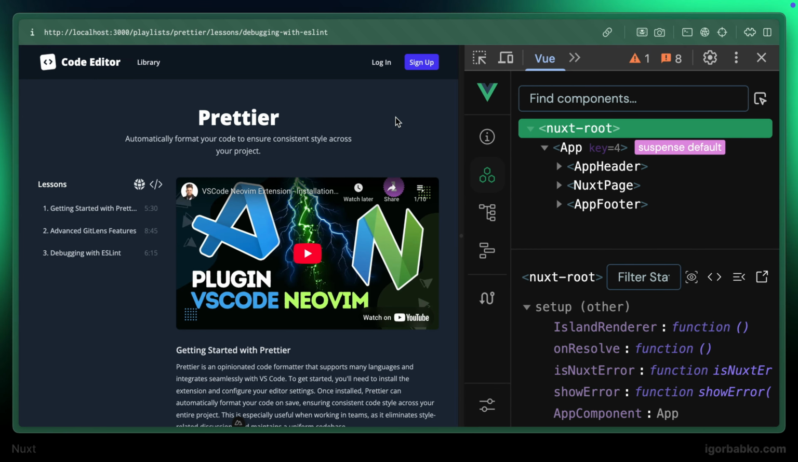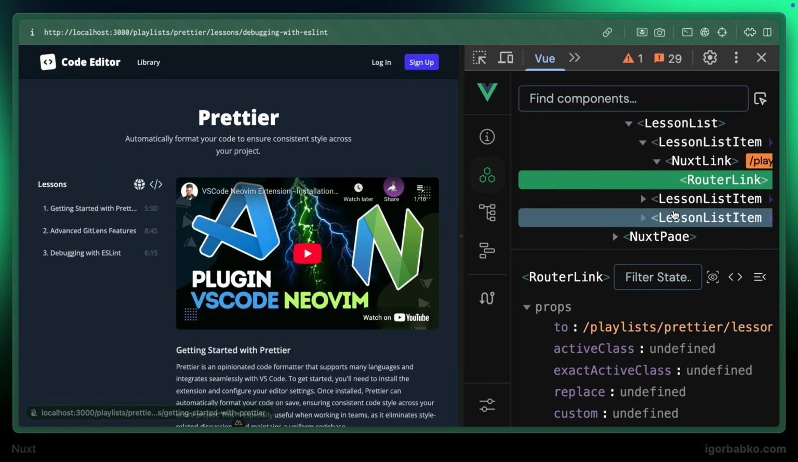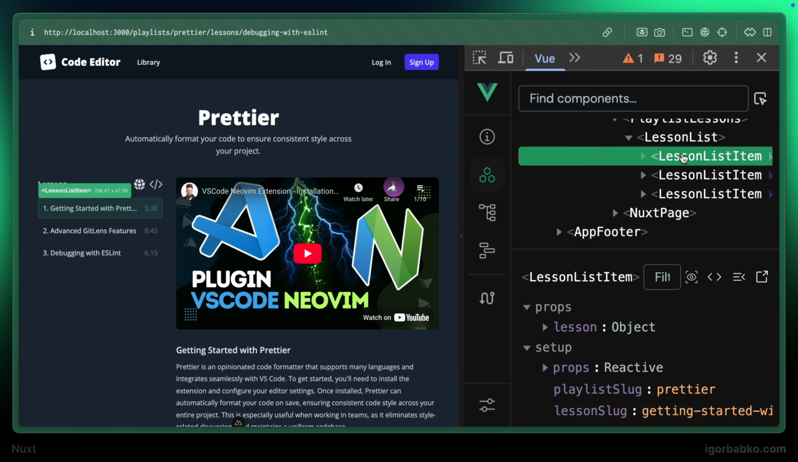Currently, the active list item is not highlighted in this list. Let's fix it in this lesson. So we're going to open up the component responsible for rendering individual list items. It is called LessonListItem.